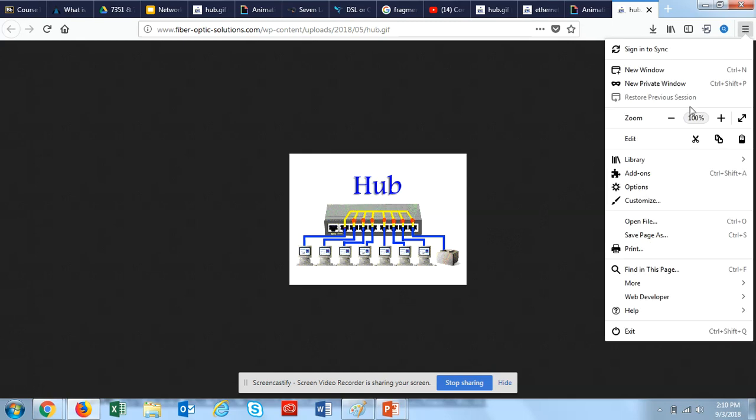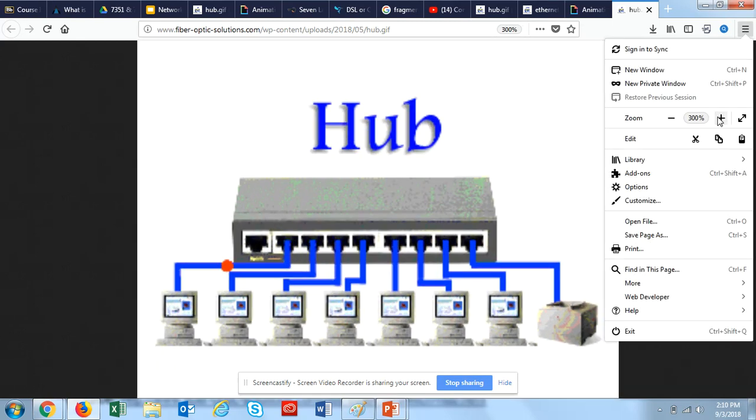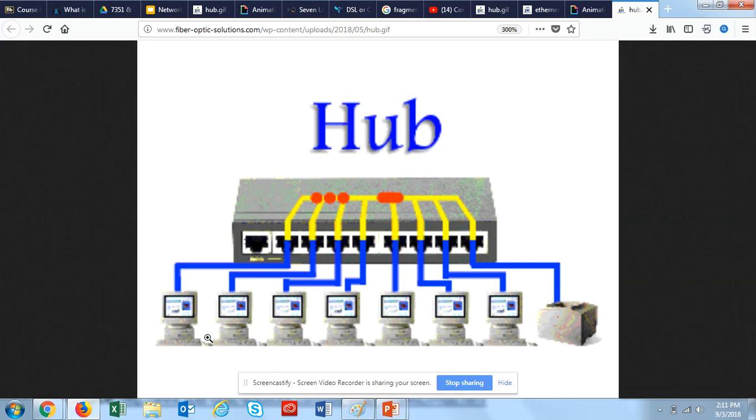Let me maximize this one a little bit, zoom in. So if you look here, the data is coming from that computer at the corner. When it gets here to the hub, the data is duplicated. And each computer that's connecting to the hub, including the printer at the corner, is able to access the data that the one computer sent. So this is one of the problems with the hub.